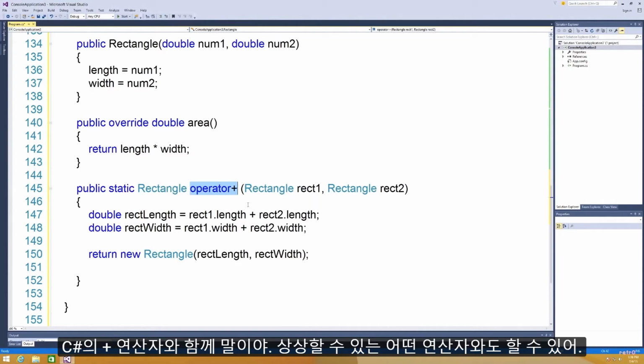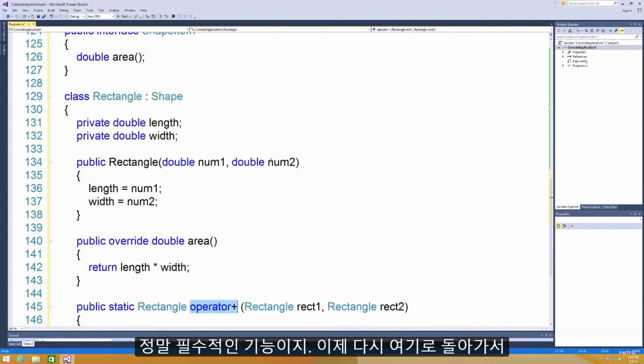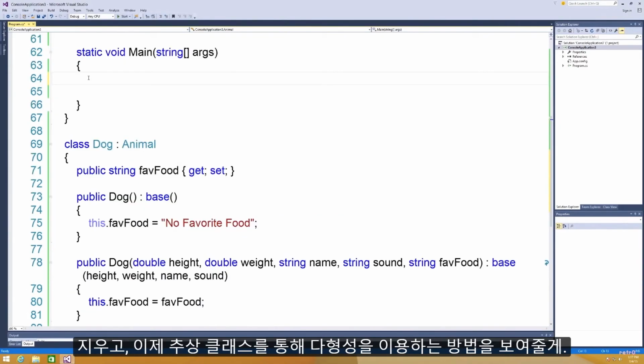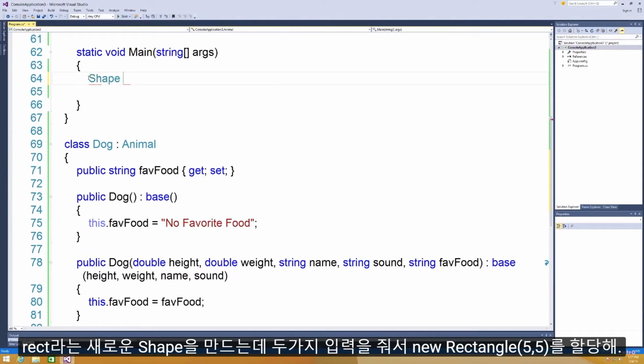But you can also do this with pretty much every other operator that you can think of. Really neat. So now let's jump back up here into our main class and play around with these different guys. We can get rid of all this. And now I'm going to show you how to implement polymorphism through the use of an abstract class. So I'm going to create a shape, call it rectangle, is equal to new rectangle 5, 5. Let's give it that value right there, or pass in those two attributes.